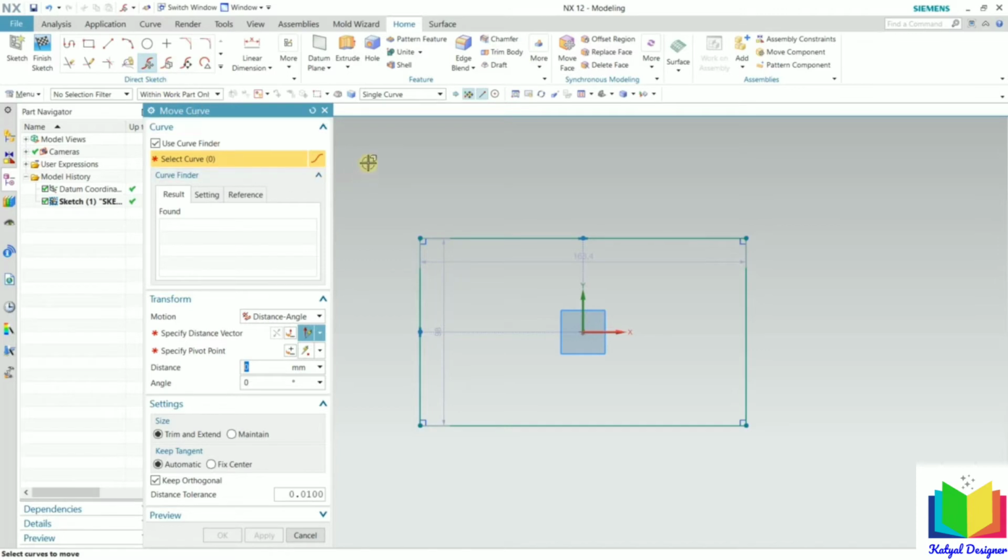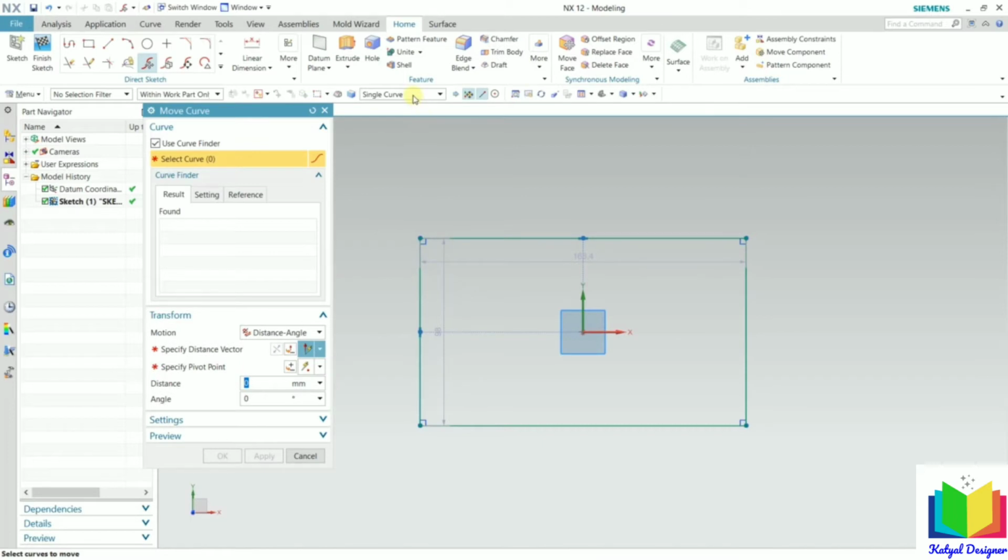Now here in the selection filter, I am selecting single curve. So here we can see the option single curve, connected curve, tangent curves. When I select the single curve, it will select only single curve. And when I select the connected curve, and if I click on any of the curve, it will select all the connected curves. So that is something we don't need right now. So I click on reset from here, and here I will select single curve.